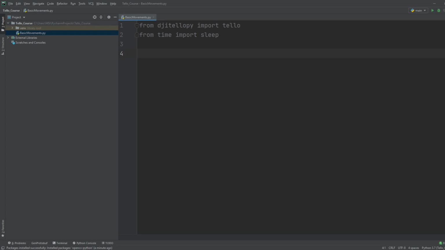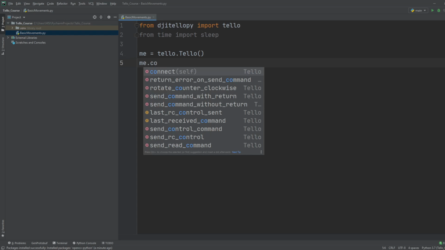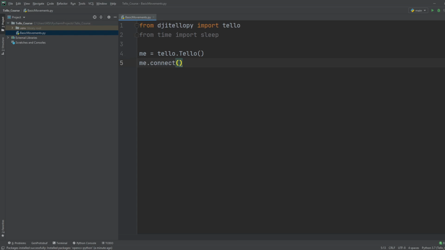So to connect to our Tello is very simple. All we have to do is create a Tello object. You can call it anything; I like to call it me. So me is equal to Tello dot Tello, and this will create our Tello object. And now we can simply write me dot connect. And this is how simple it is. You just write me.connect and it will take care of all the IP address and communication part for you. All you have to do is run this.